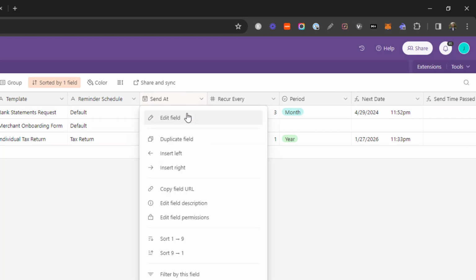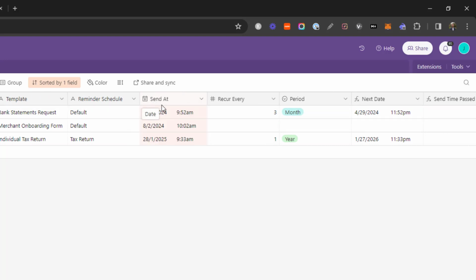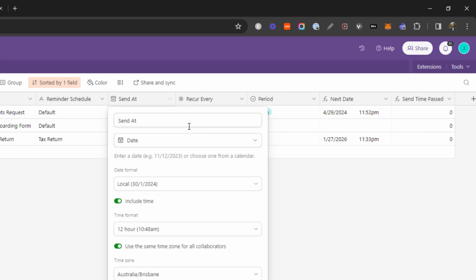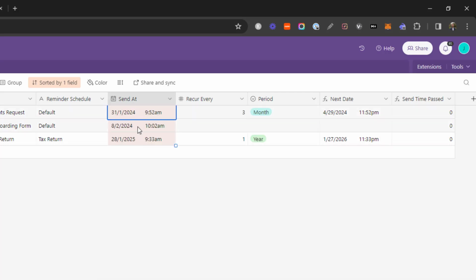Sorry, just to back up again, this is just a standard date field with a time. When you are doing these, I would make sure you set the time zone as well. I've just found it's a bit easier if you always turn this option on and select your time zone. This is the date you want to, either with a recurring one, it's actually the date that you'll start. So this is the first one we'll send, and then we'll recur it every 3 months.